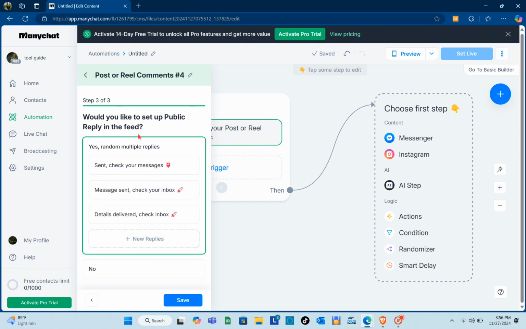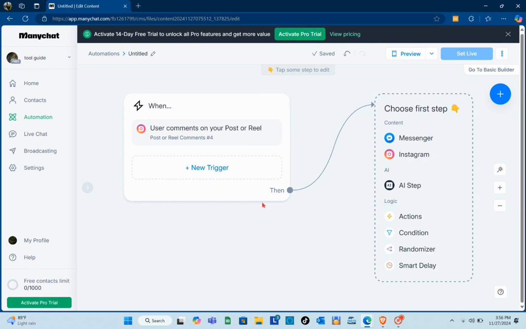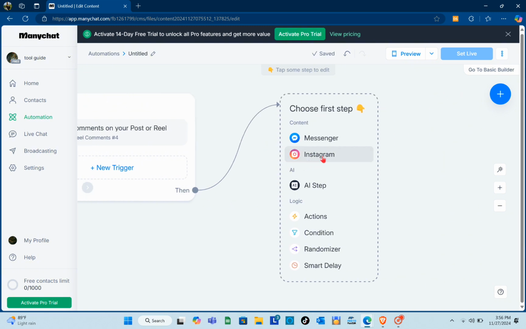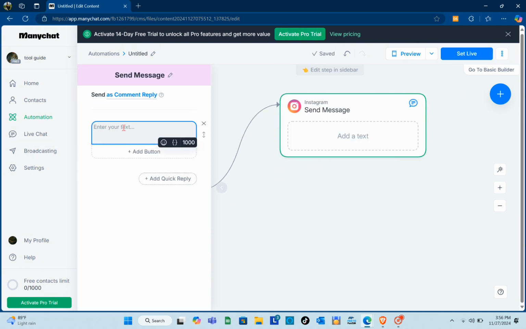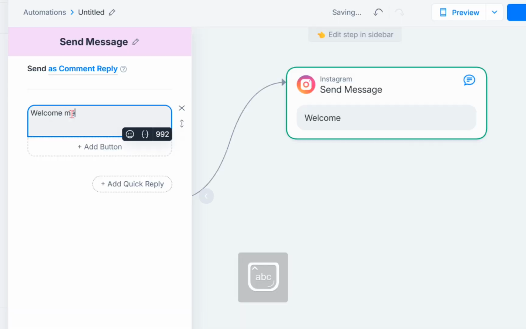For step number three, would you like to set up a public reply in the feed? We have here a default reply randomly. If you want to add a new one, just click on the new reply option and click on save. Now for our first step, we are going to select Instagram, and then here is what message will be sent to that user.